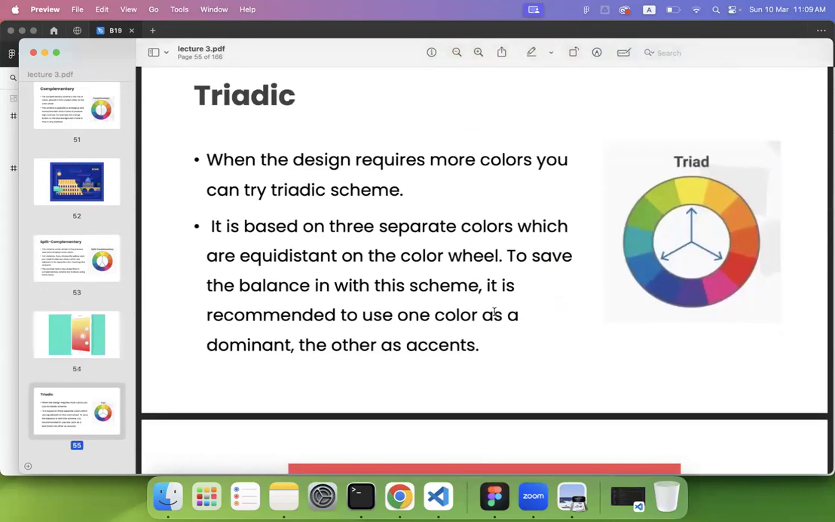Okay, now we have triadic. When the designs require more colors, you can try triadic scheme. It is based on three separate colors which are equidistant on the color wheel. So the distance is equal.